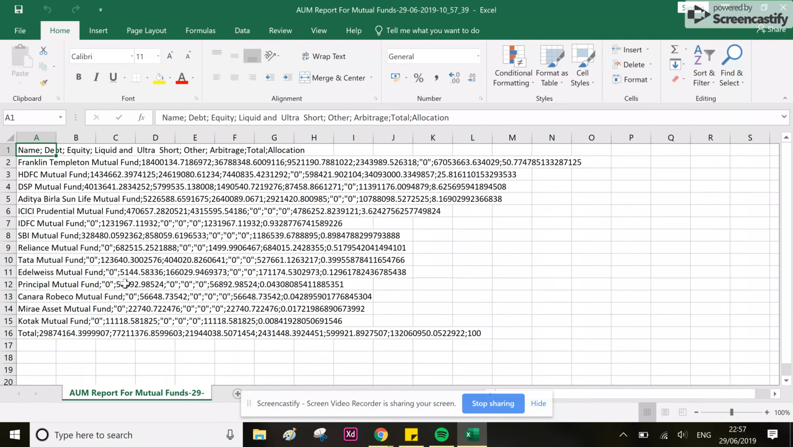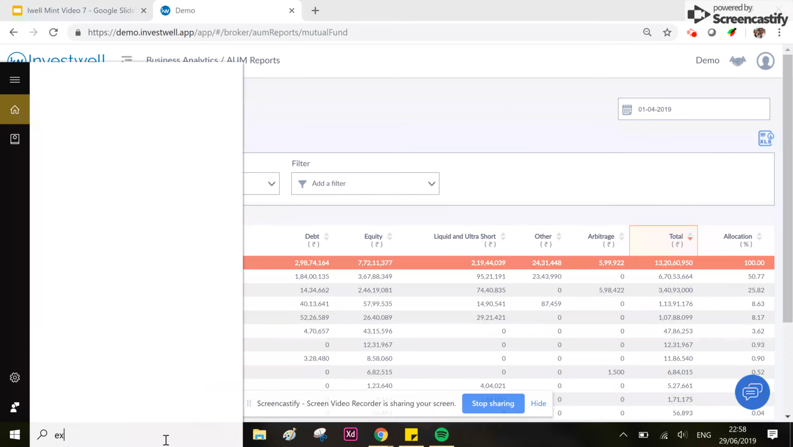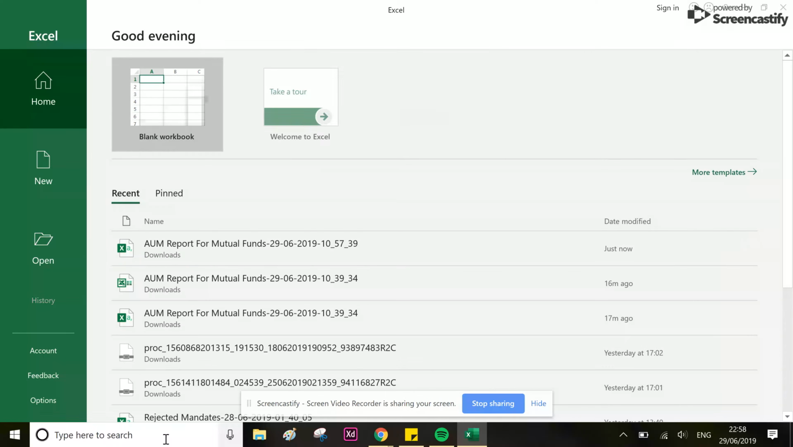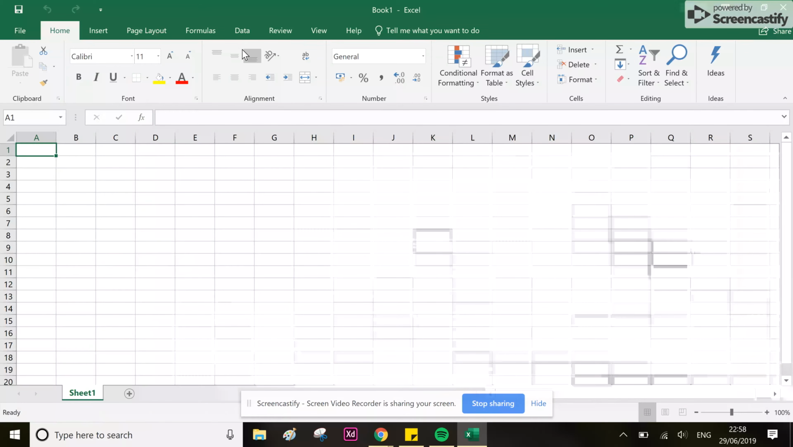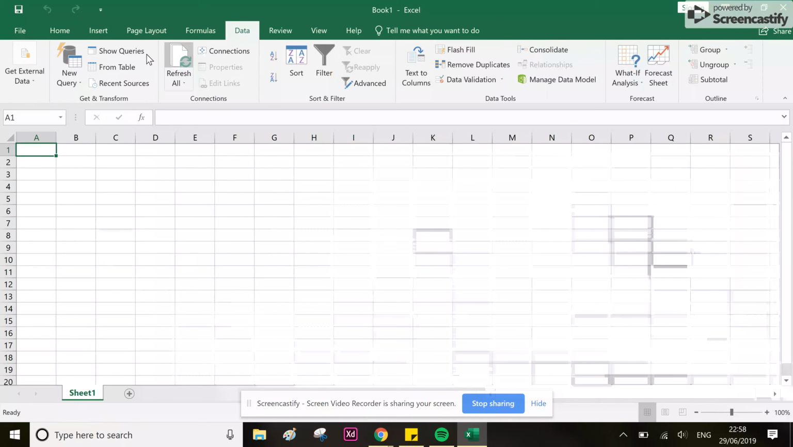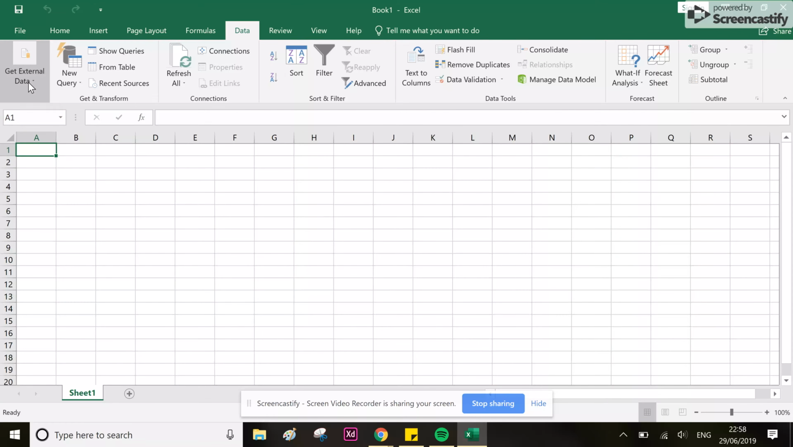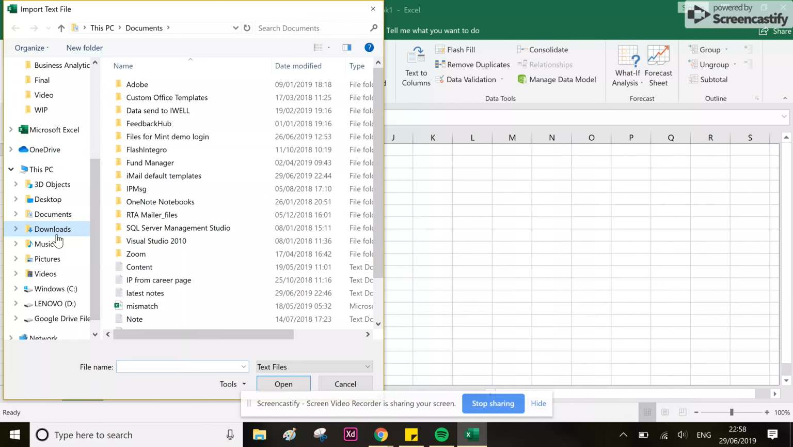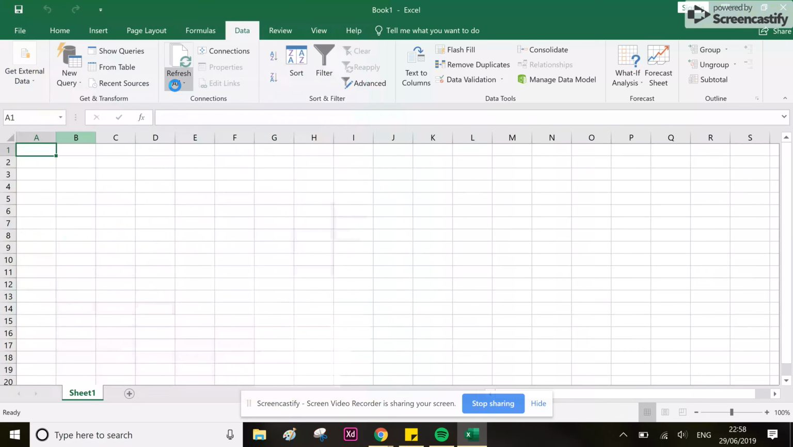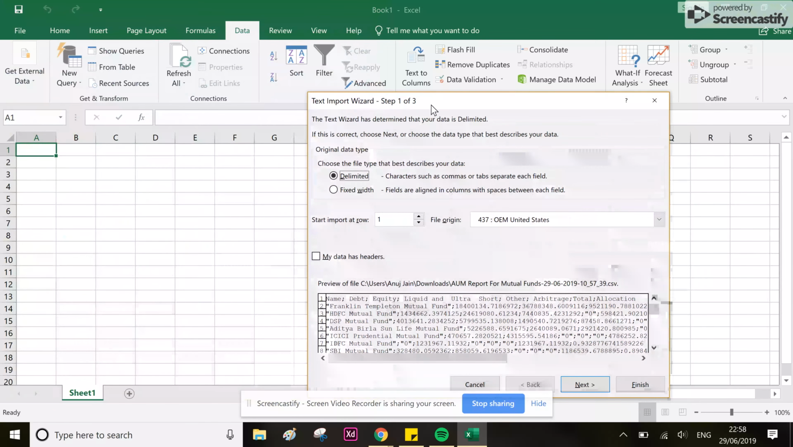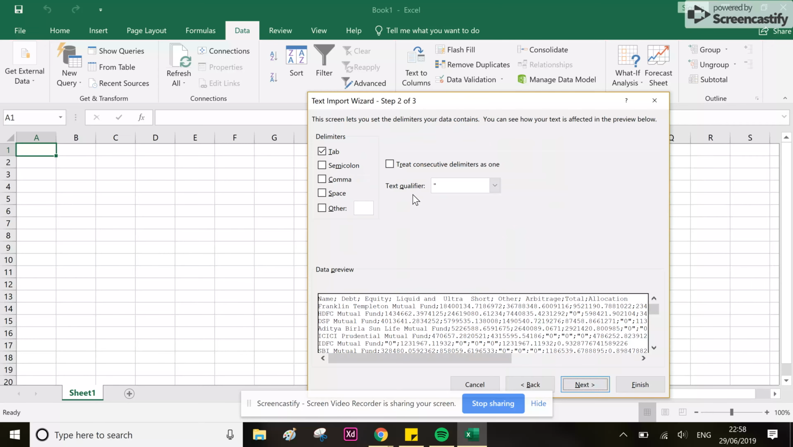So to open it in the proper way, you can just follow these steps. Close Excel, open a fresh Excel workbook. I'll choose a blank workbook, go to data, and in data choose get external data. Here choose from text, and now choose the file that you just downloaded. Here a wizard opens which will help Excel identify the text. This is all fine. Click on next. Now here click on semicolon and comma.